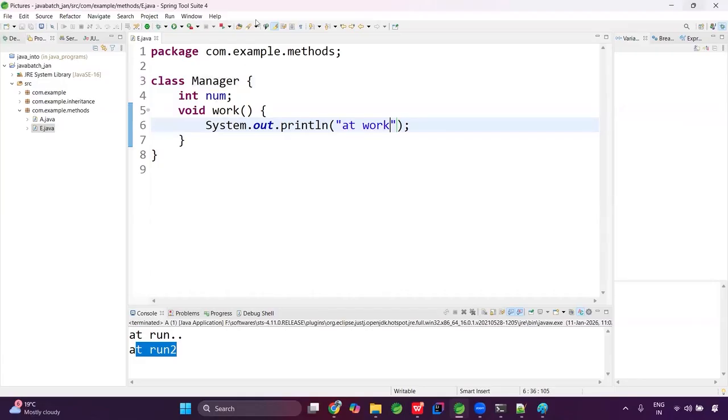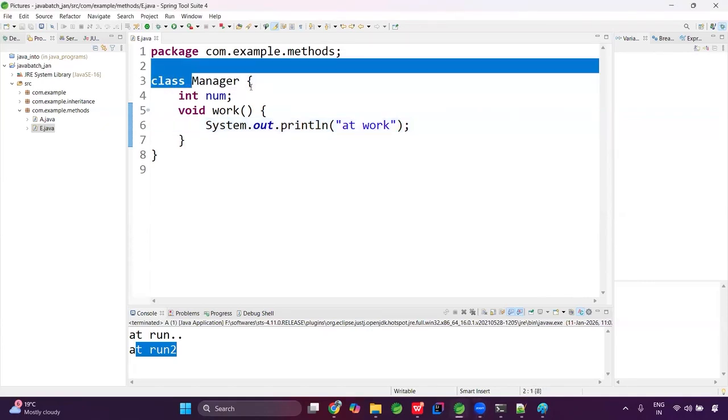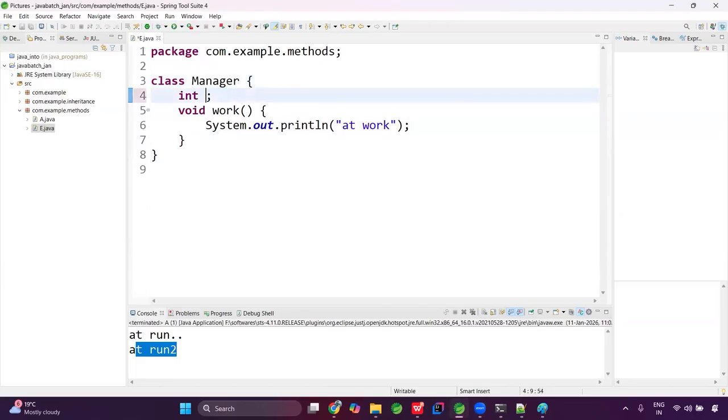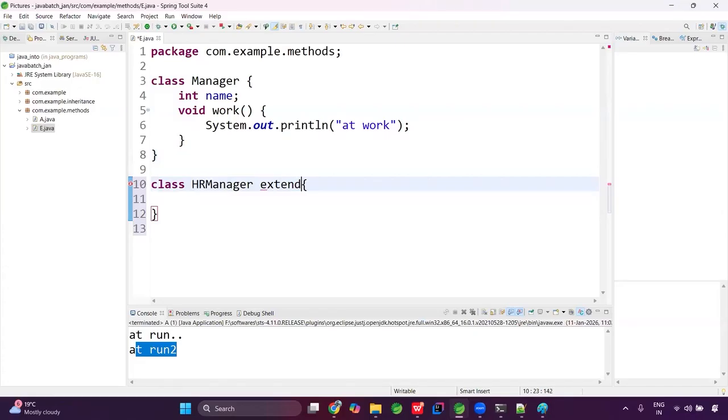So we have a Manager class. Instead of that, I will write name. So I have a variable called name, then I have a method called work. Now, what does overriding mean? If you want to override, the first property is that the method name should be the same, and the classes should be in an inherited relationship. So let's say we have a class called Manager, and then another class called HR Manager, and I will also write extends Manager.